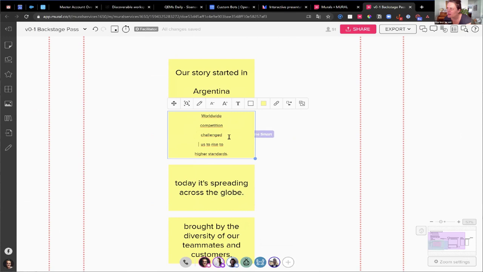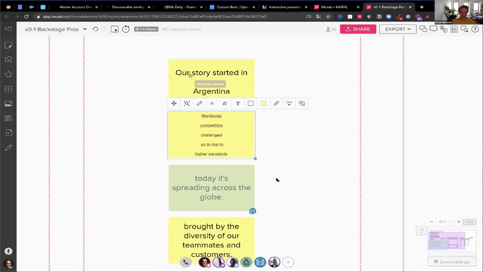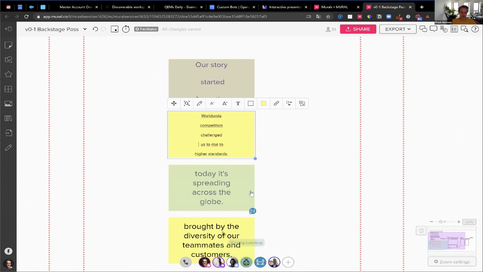How do you make a line break? Using Shift Enter when you are in the sticky note. Yeah, there you go. And maybe one more, then you have the actual space in between as well. Ah, okay.